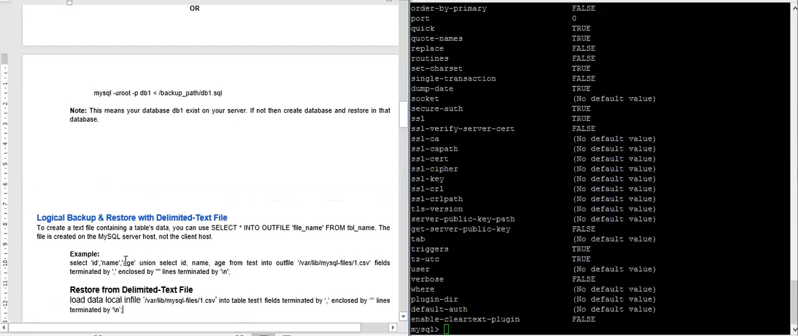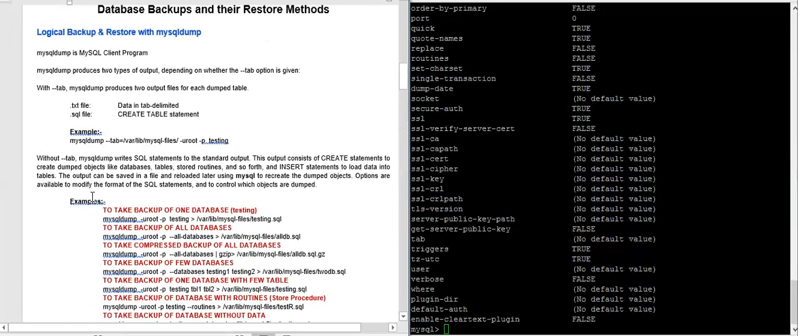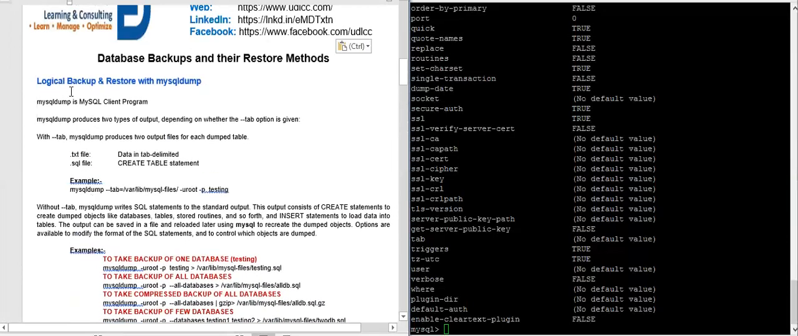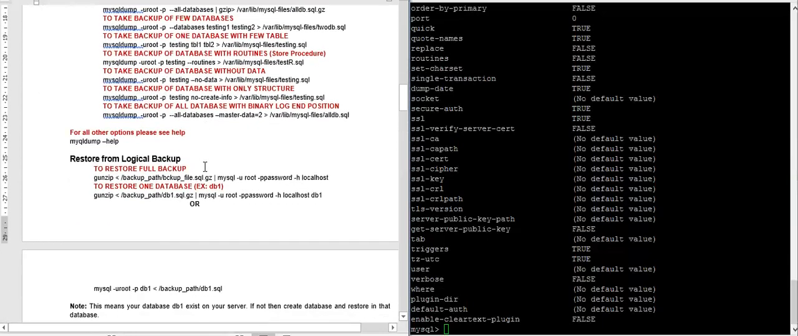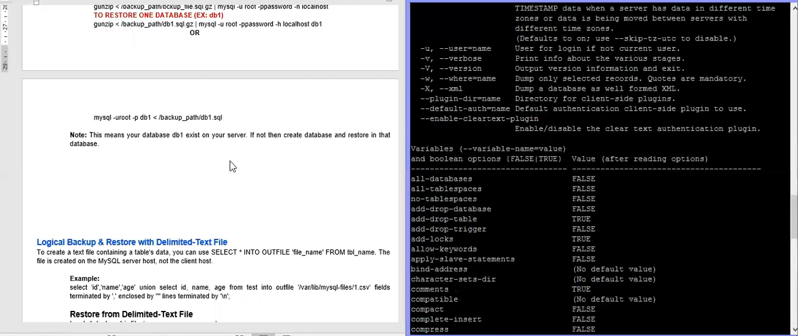Okay, so friends, we have seen two options for logical backup: using mysqldump, and the second option was with delimited text. Let's do it practically one by one.